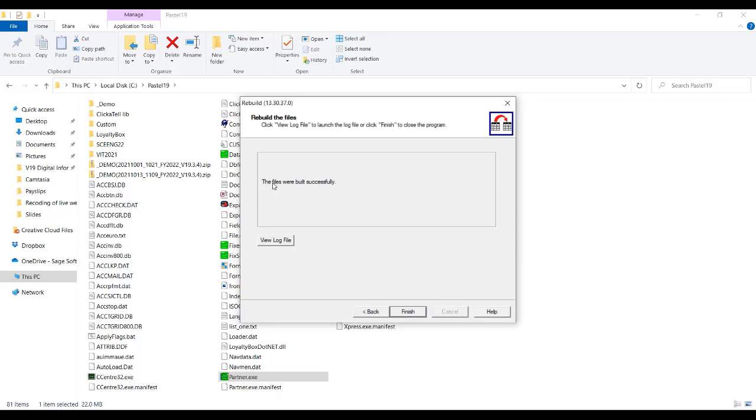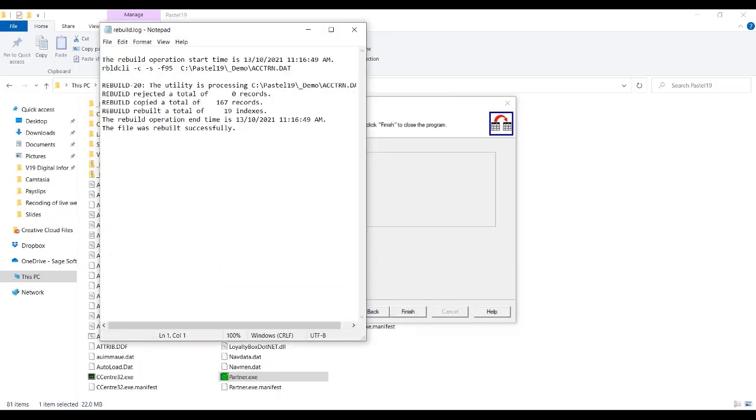But if it says files were not rebuilt successfully, you need to view the log, and it's going to tell you why. So it will tell you, for example, critical error 5 or status error 3, whatever it is, and based on that, we can tell you, oh, maybe Pastel was open. So for example, guys, an error 75 means that you just don't have permission to rebuild the file.